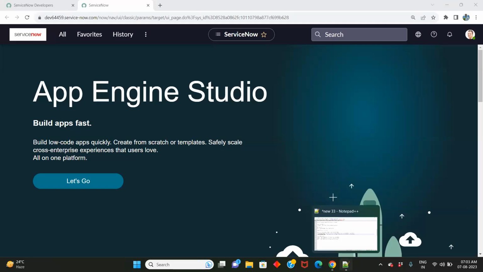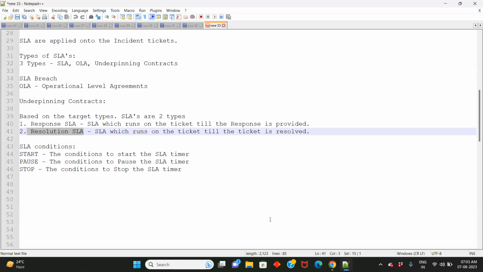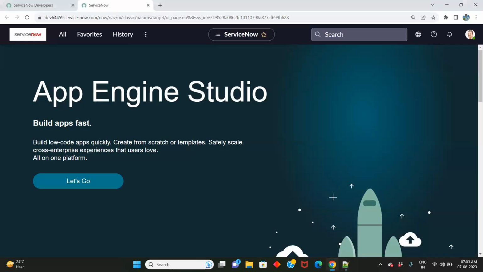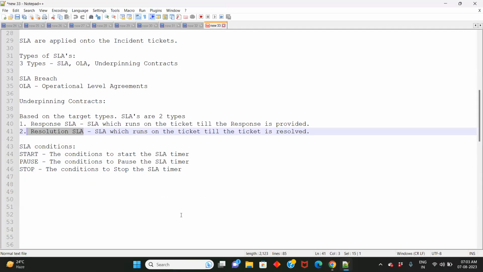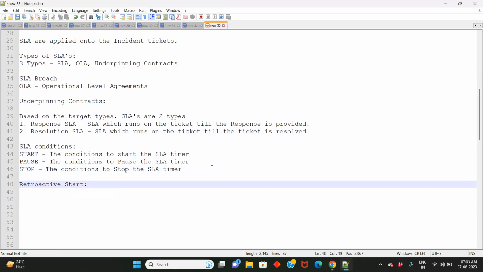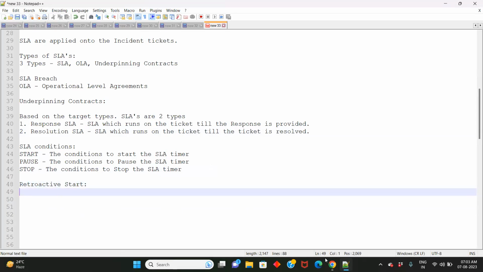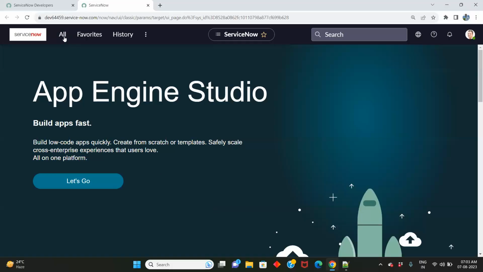So I think last class we were talking about the SLAs. We discussed the conditions of the SLA: start, stop, and then pause. There's one more important point related to the interviews, that is retroactive start. Okay, retroactive start. Most important.